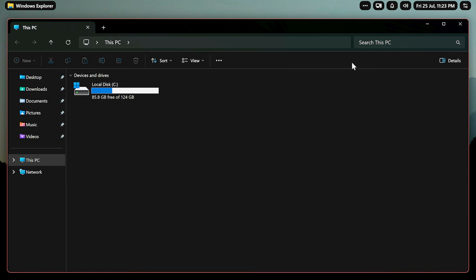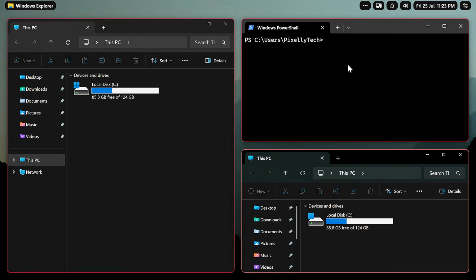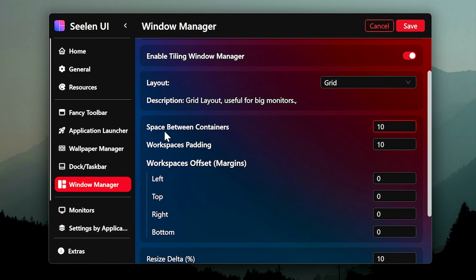Look what happens when I open a few windows. No more overlapping chaos. They automatically tile themselves into a perfect grid. This is a game changer for multitasking. While we're at it, you can change the gap, which is the space between the windows. Let's set it to something like 20 to give it some breathing room.